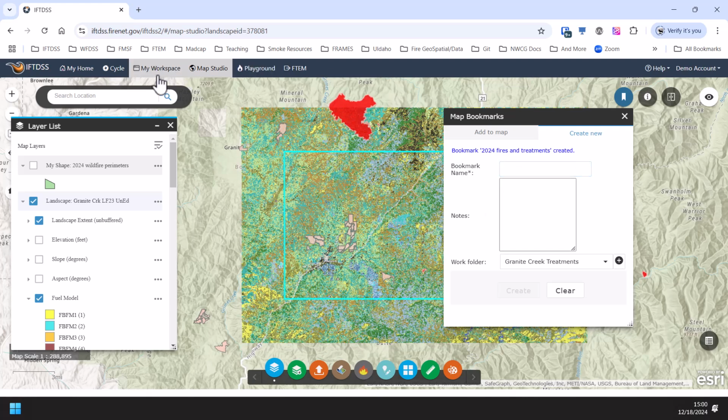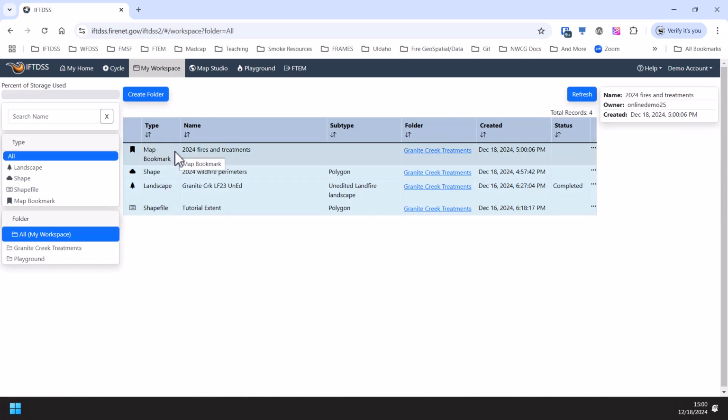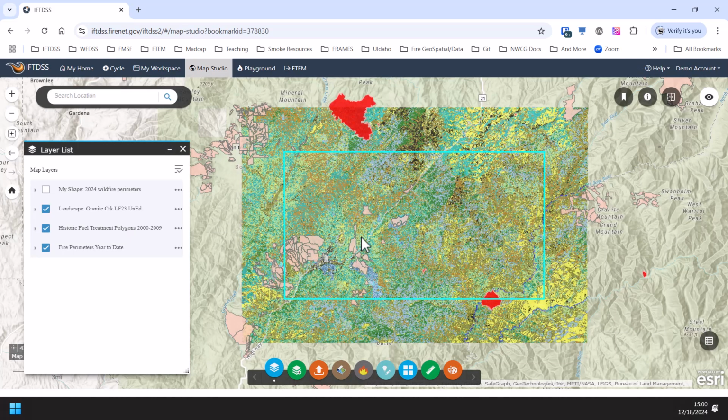If we leave IFTDSS and come back later, we can see in the workspace there's a map bookmark. You can click View on Map. And that brings us back to this landscape and all of our reference layers that we've selected.